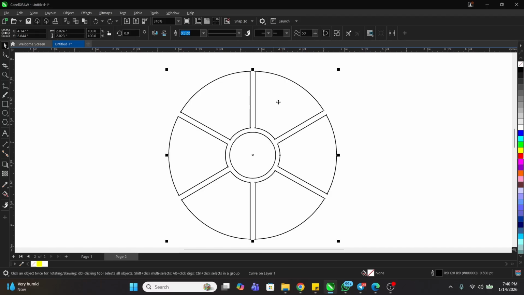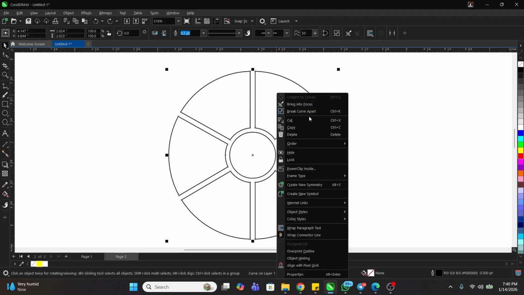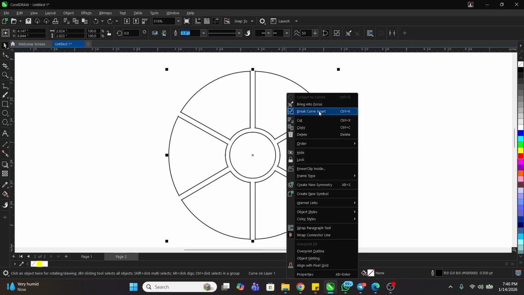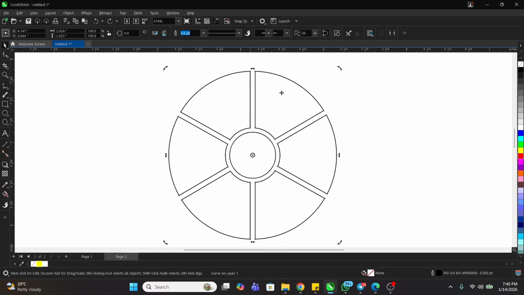Just click on it. Either you right click and come to break curve apart, Control K, or you click on it and then come here, break apart, still Control K. You understand? This is the symbol here. Or you just right click and then come to break curve apart. It's still Control K on your keyboard, right?